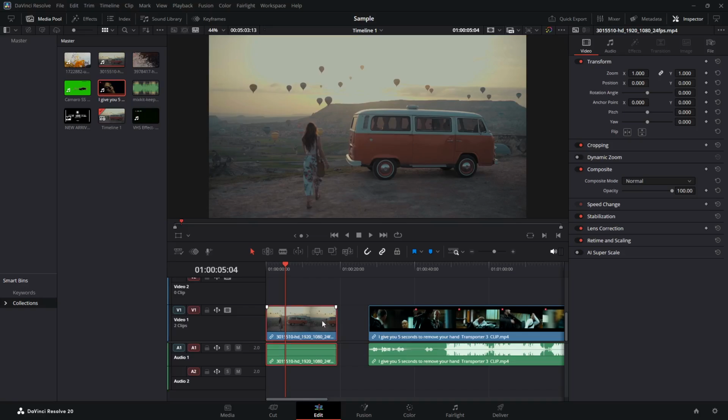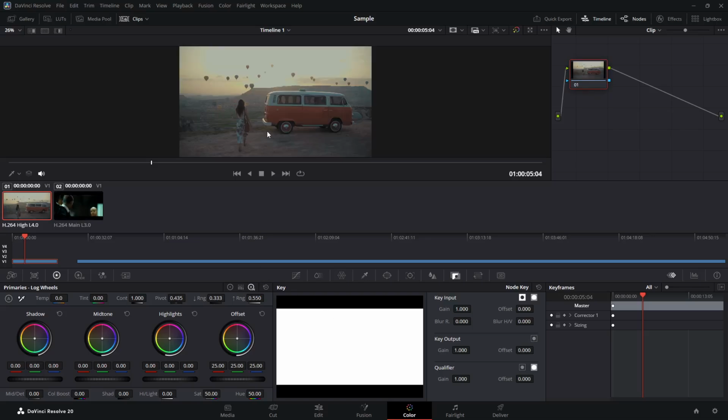Then navigate to the bottom of the screen again and click on the Color tab. This shifts you into Davinci Resolve's powerful color grading workspace, where all the magic happens. You'll now see both clips displayed, your footage and the reference movie. Here's where it gets really interesting.